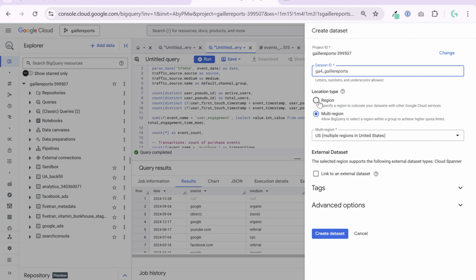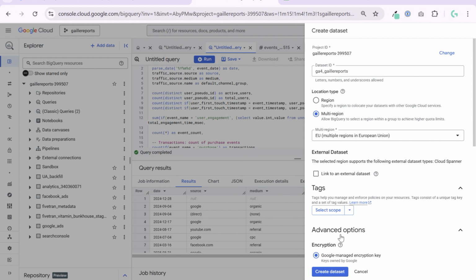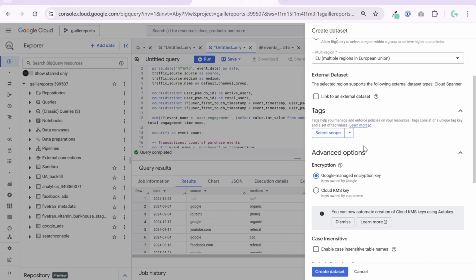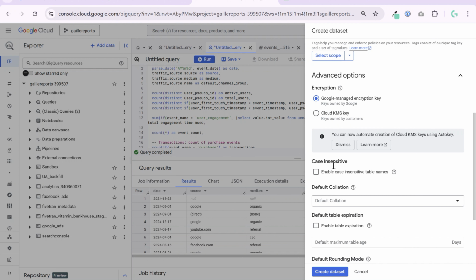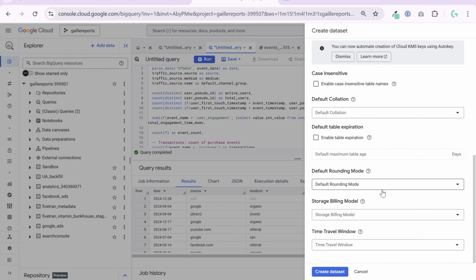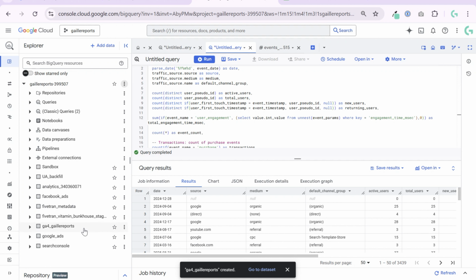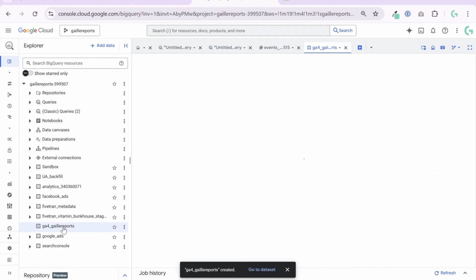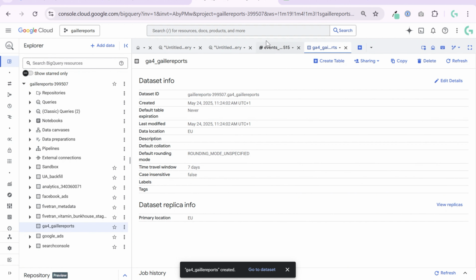For location, multi-region, I'm in Europe, so my dataset will be in Europe. External dataset, no, I don't have one. Advanced tags, do I want them? No, I don't need them. It's my pet project, so I don't need to do anything here. Okay, create dataset. So I create a dataset, and it appears here. And here I don't have any table, so it's an empty dataset that I just created.